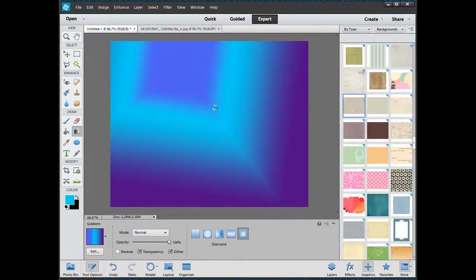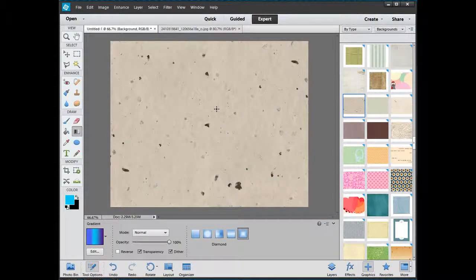So let's see, I'll pick this one. You drag and you drop it right onto your background. Alright, so let's say I'm happy with this sort of marbly looking background, but I don't like the color. So I want to show you how to change the color of this background.